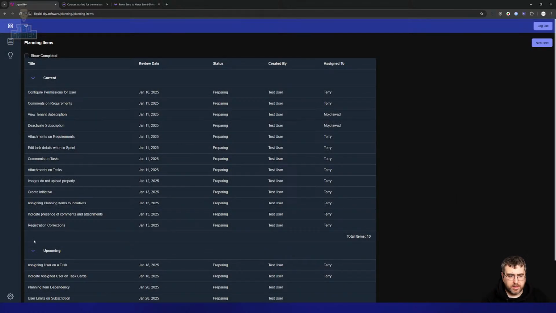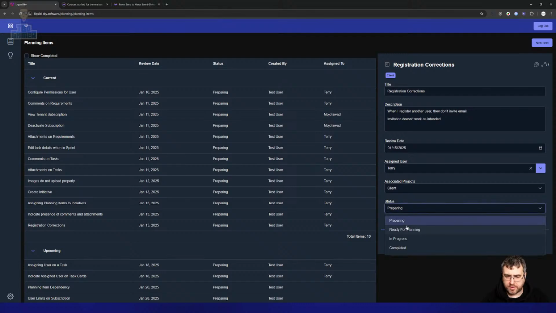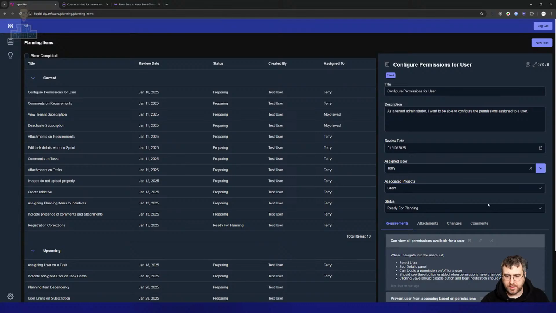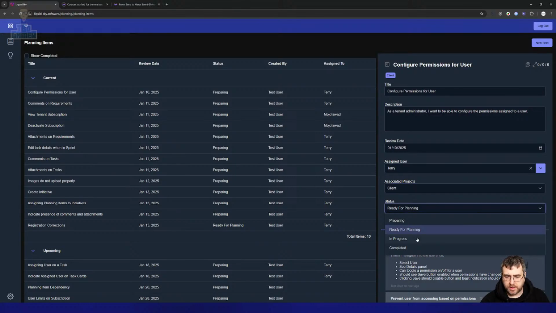Client. So that needs to go into ready for planning. So that needs to be planned. Configure user permissions. This one needs to go to in progress.